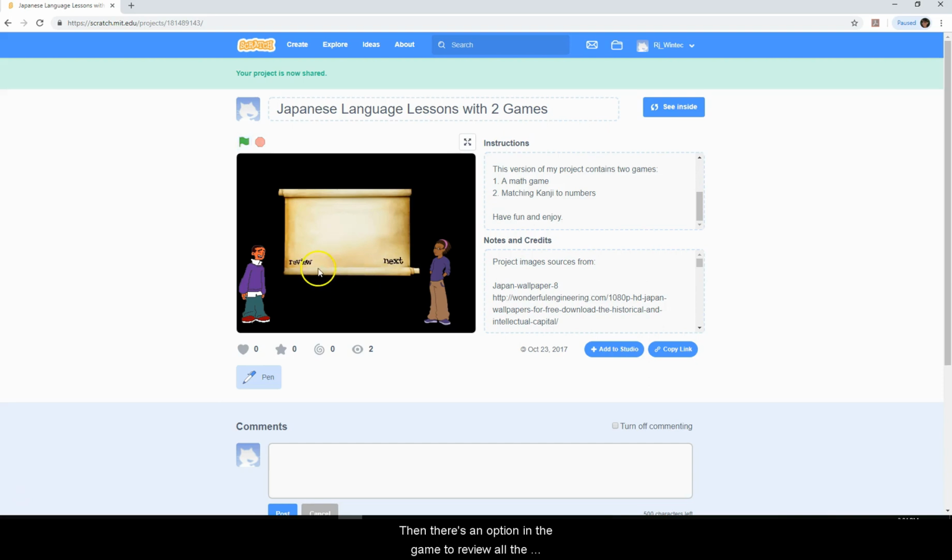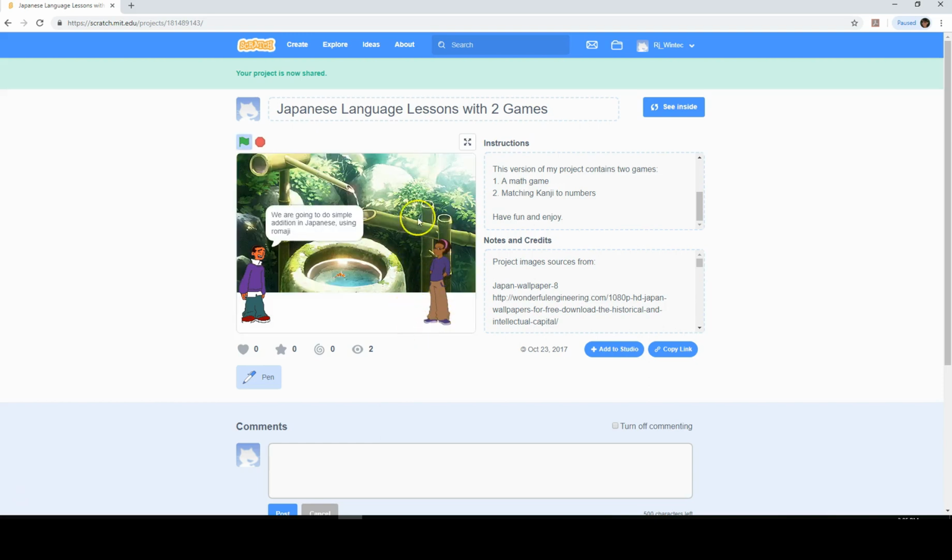Then there's an option in the game to review all the numbers, and it'll start that sequence again, or you can push next to play the game. So let's have a look. This was made in Scratch 2.0, and it has enabled me to bring through an animated backdrop. I believe that's not yet available in Scratch 3.0, but the programmers are working on it.